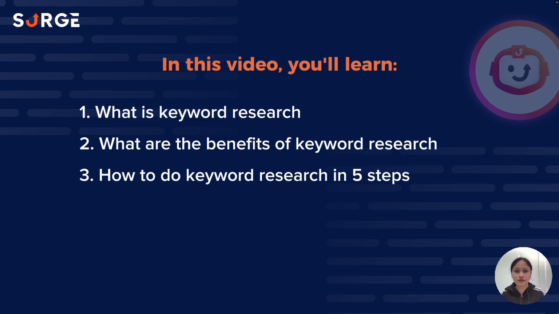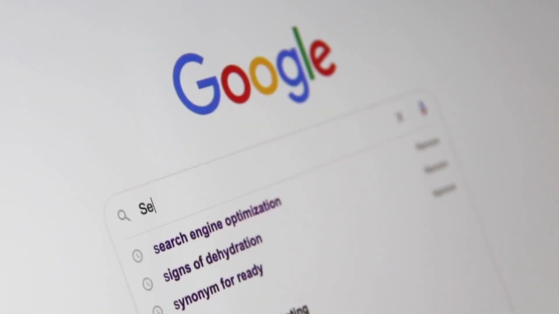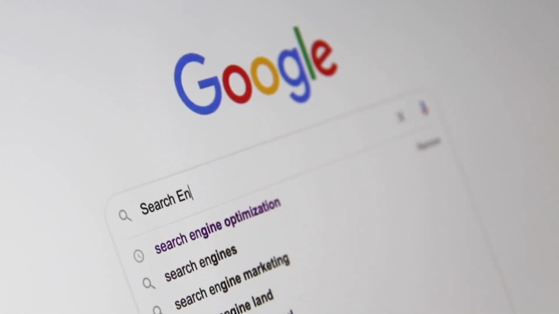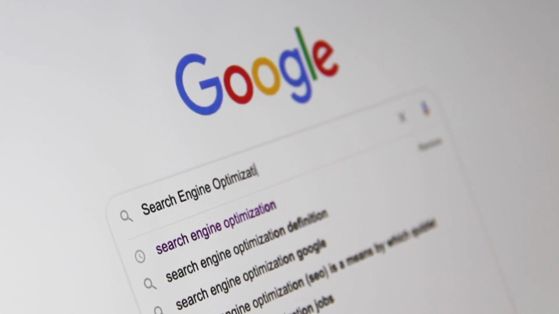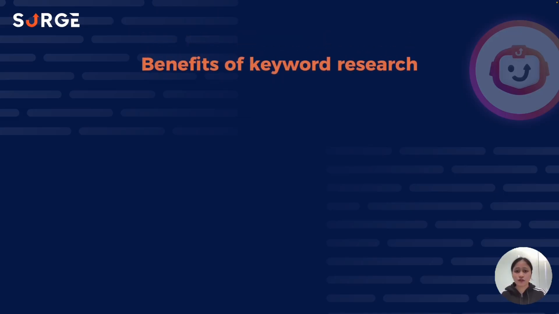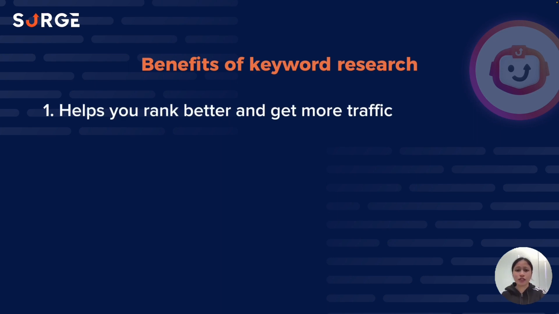Let's get started. So what is keyword research? Keyword research is the process of finding valuable keywords for your business or website by analyzing keyword data. There are 4 benefits of doing keyword research. First, it helps you rank better and get more traffic. With the keyword data at your disposal, you'll be able to target valuable keywords that give you the best chance to rank for and get higher traffic.